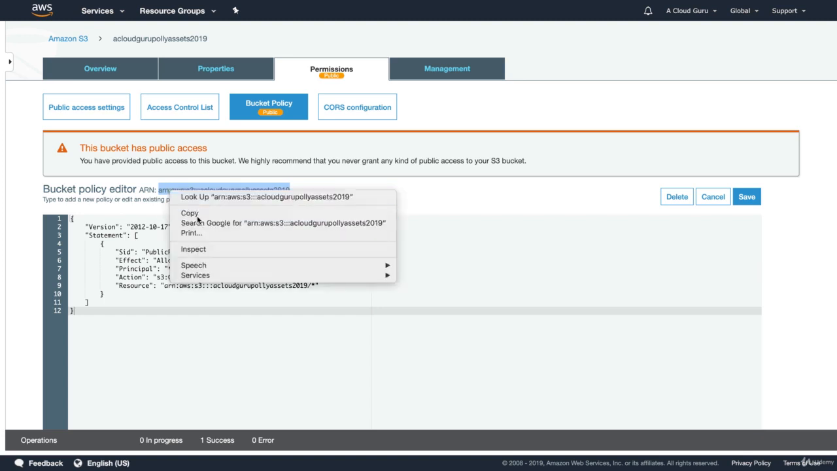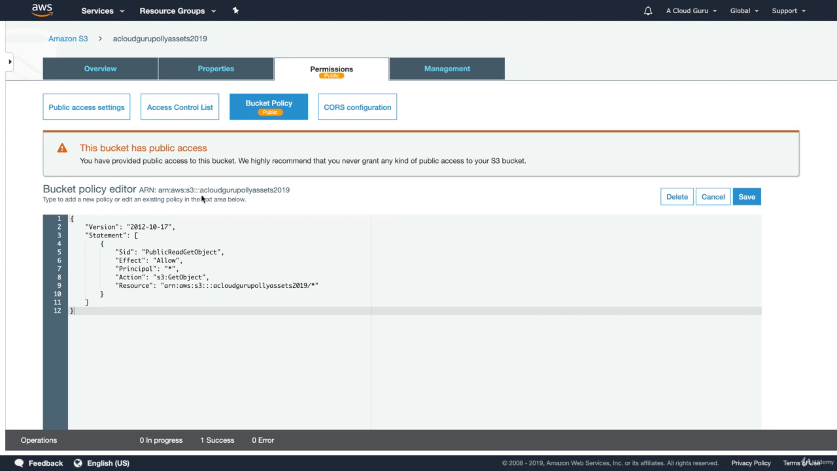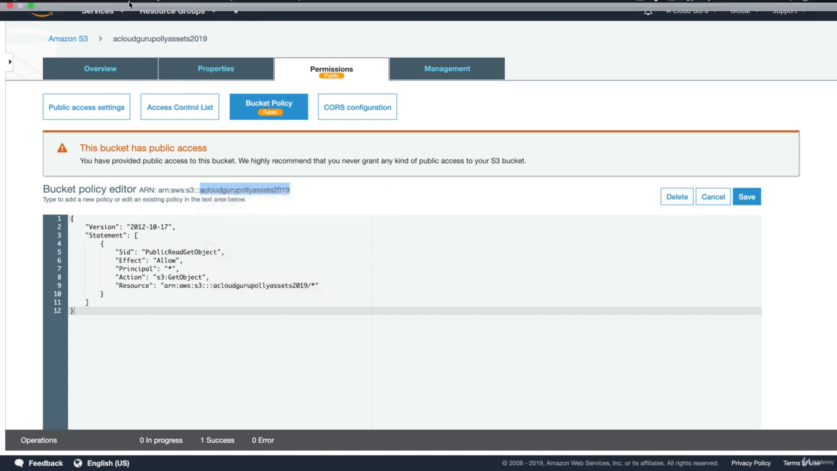So go ahead and copy that into your clipboard. This is the ARN for the bucket. Actually, you just need the bucket name. I don't think you need the ARN. So just copy the bucket name into your clipboard.